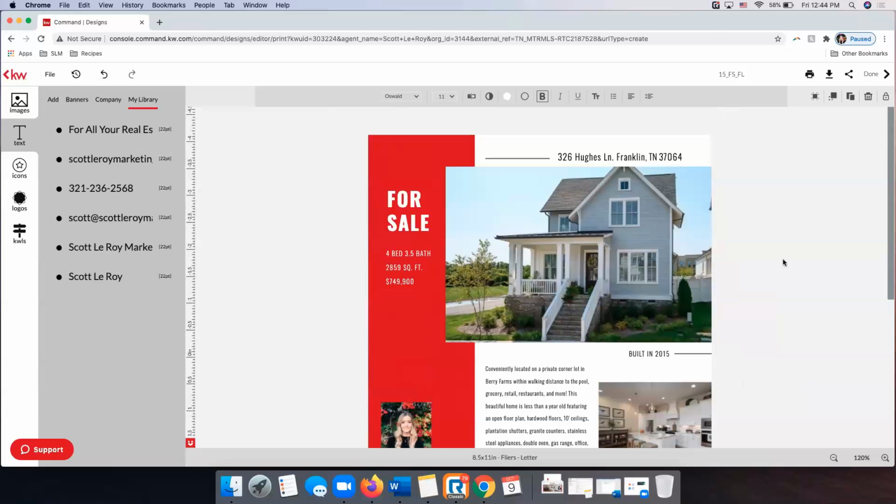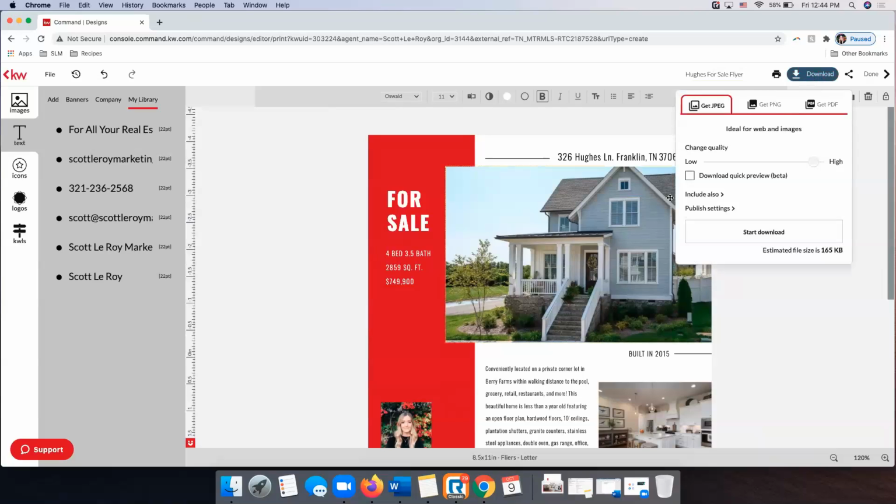Same sort of thing as before, we will want to change the title of the piece here. So I'll say Hughes for sale flyer. And now I can download this. So I'll click the download button. If I wanted to email this, if I wanted to post this flyer on Facebook or on any other social media, I would want to download this as a JPEG, just like we did before.